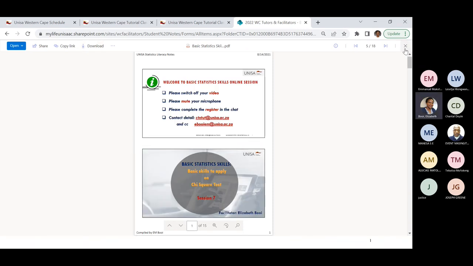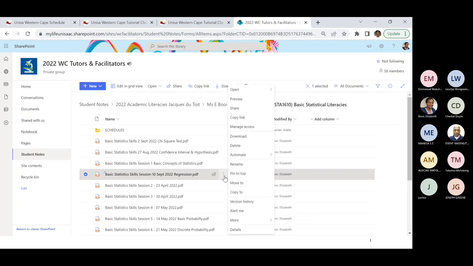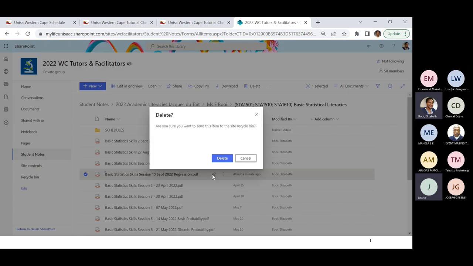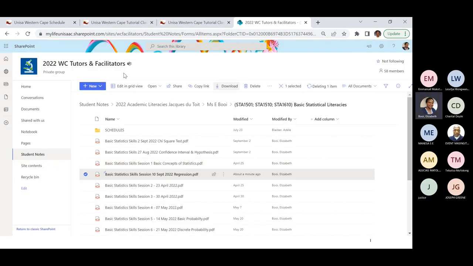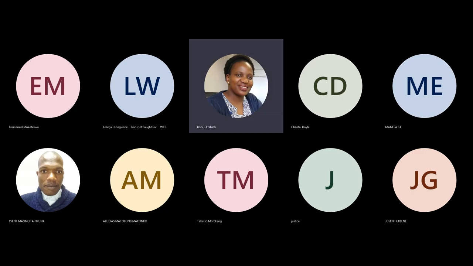There is something wrong with my notes. They look almost exactly the same. Let me just double check something. It might be my error on my side. Let's delete this one. I'll see if I can re-upload it. Okay. Let me just double check.